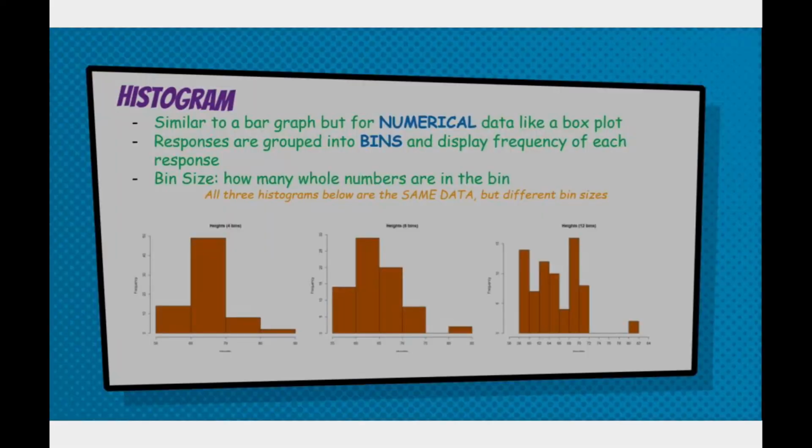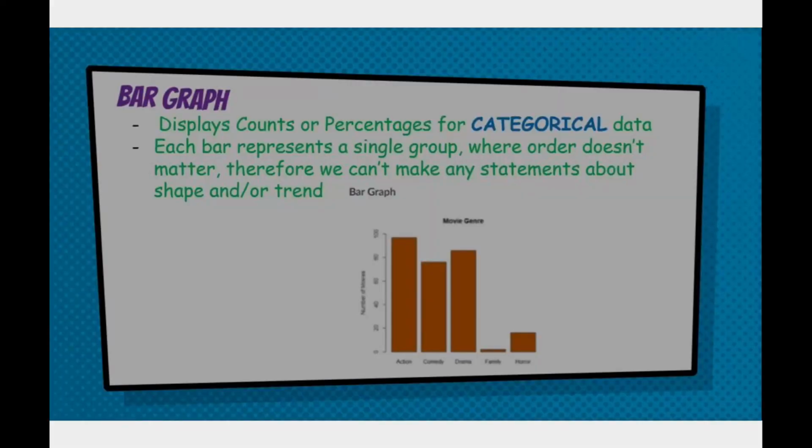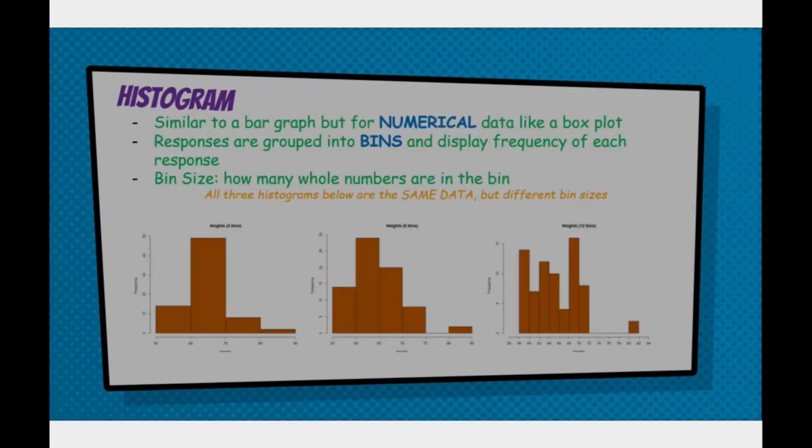Quantitative data is numerical, so that order does kind of matter. Your axes are scaled numerically. If you notice our x-axis on these, they all have numbers on them, like 50 to 90 for the first one and 55 to 85 for the second one. Going back to these, our x-axis is action, comedy, drama, family, horror. So those orders do not matter there.